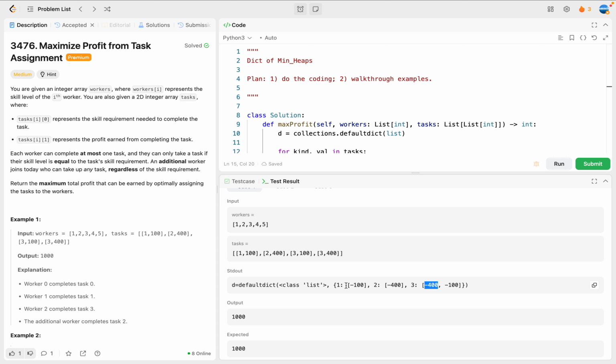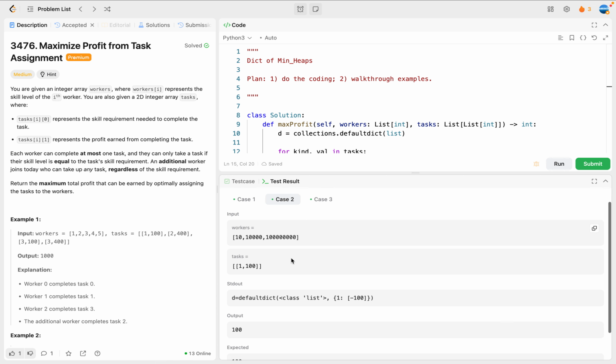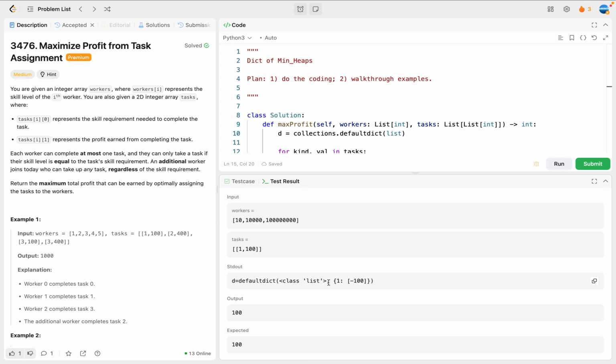Now, because this one is already used, only the type 3 workers still have negative 100. But for 4 and 5, you do not have such counts, so you cannot assign this negative 100. But we have an extra worker, so it can take this one. That's the first example.